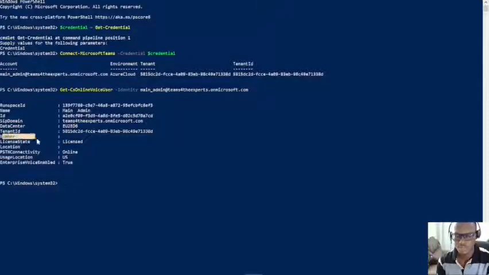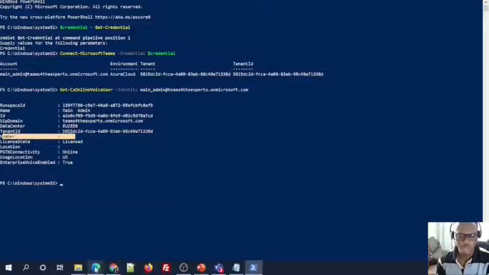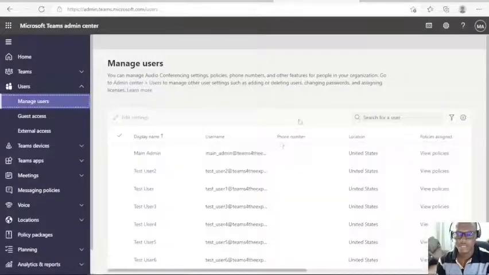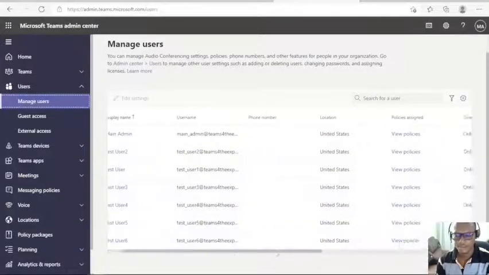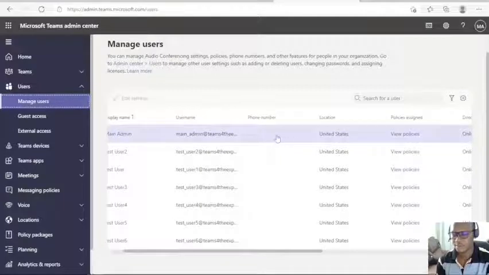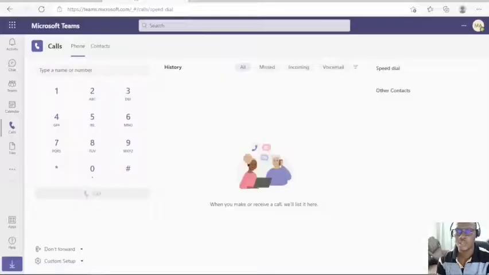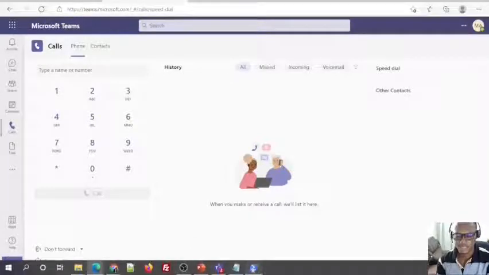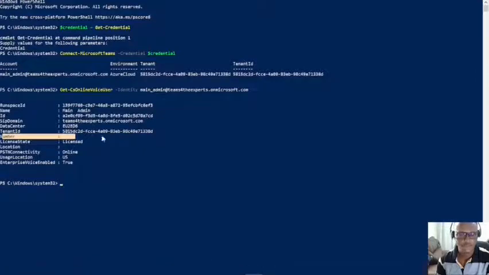something weird is happening. It is telling us that the user does not have a phone number, just as we noticed when we went to the Teams Admin Center. The user does not have a phone number. And when you check from even the user's Teams app, you can see that the user does not have any phone number assigned yet. So we're just going to go ahead and quickly run this for all the other users as well. I'll just pause this and resume the video.